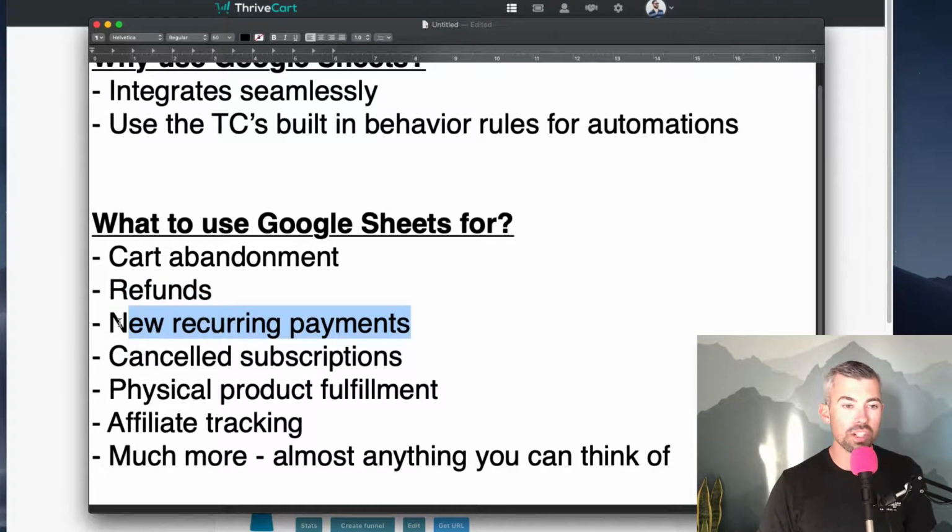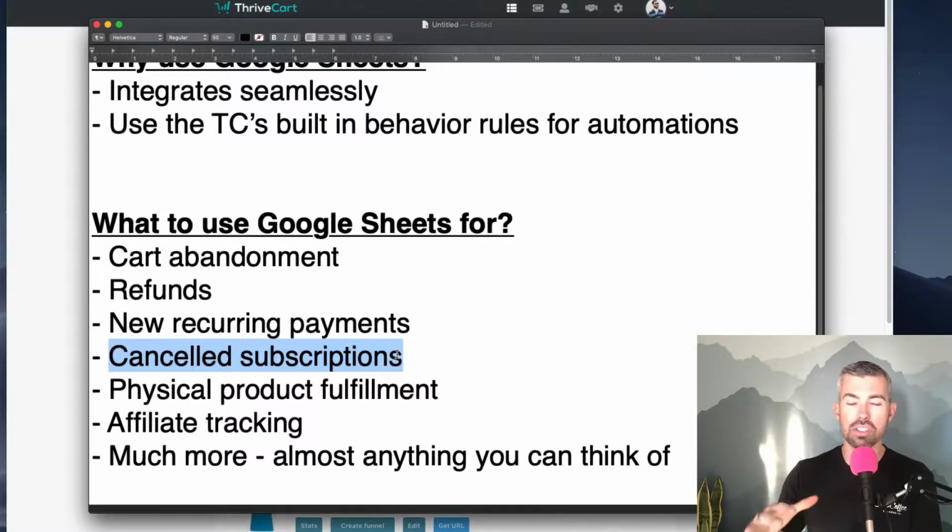Any kind of new recurring payments or canceled payments, subscriptions, you can have records of that. Essentially, you might have to dig through transaction logs and all that stuff, so sometimes it's very helpful to just have the sheets there so you can organize who your customers are and all the stuff that's happening with them as well.